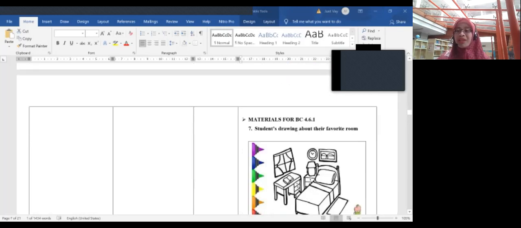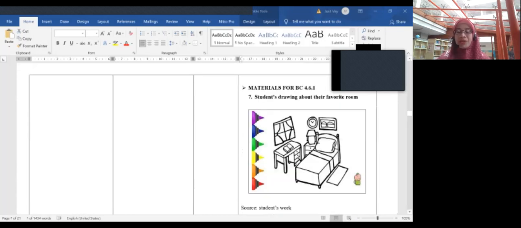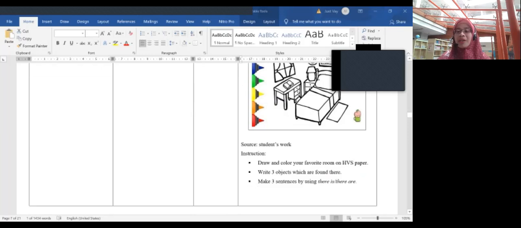Okay, so we talk about the next competence, 4.6. And here I try to develop the materials for basic competence 4.6.1. In this case, the students also can have a manual drawing. They can talk about their favorite room, and this is the instruction: draw and color your favorite room on half-a-sheet paper, for example. They can pick 3 objects, or they can write 3 objects that are found there. And then, of course, at the end of the lesson, you can ask them to make sentences using there is and there are.